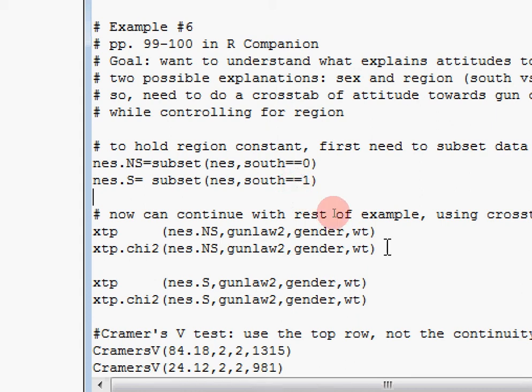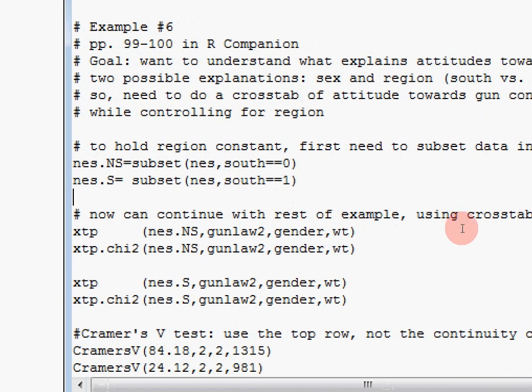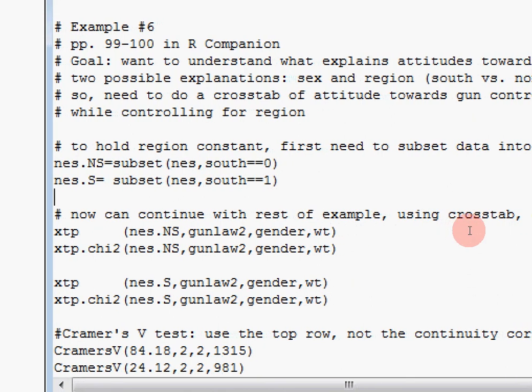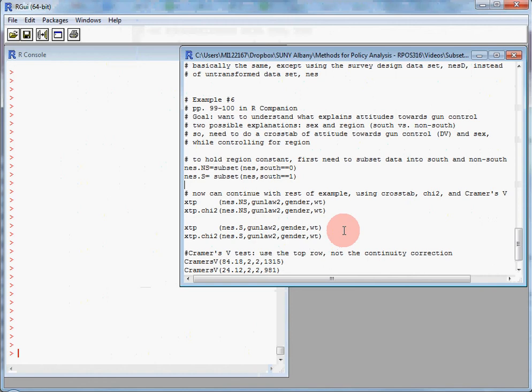Now you can continue with the rest of the example, again using crosstabs, because the dependent variable is measured at the nominal level. Chi-squared and Cramer's V. Here are the commands below. I won't execute them, but I'll include them here in this R script in case you'd like to play with them and execute them on your computer. So that's the subset command.